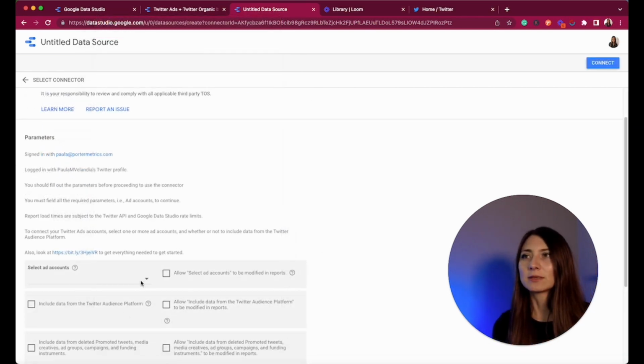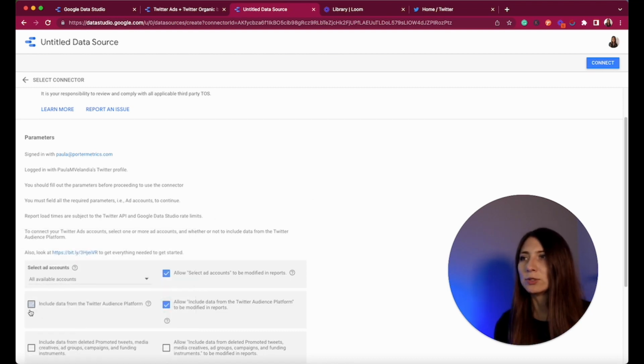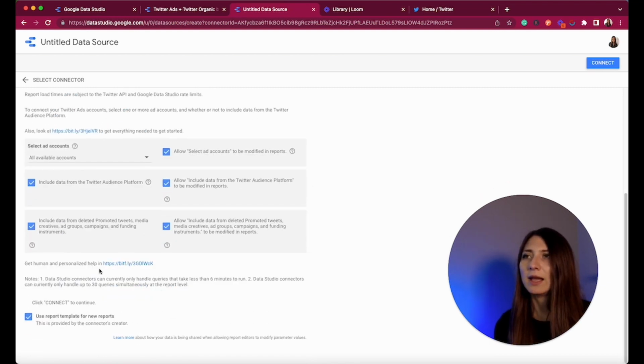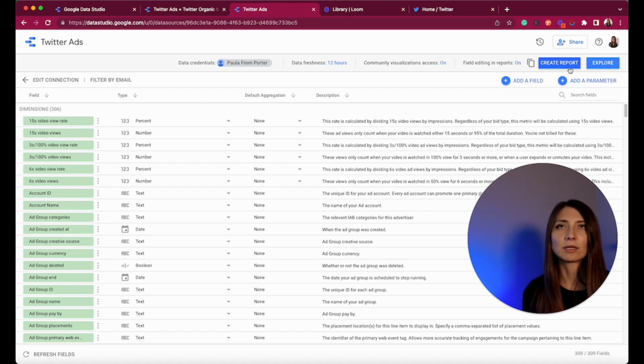Now the process is similar, but as you are going to see here, we have different and more accounts. So here I have this button and this section, so I can select all available accounts. I'm going to do the same process here, allow to include more data, and connect. Every time you connect directly from the website, you will see a new report included here. So you can start by clicking here on Create a Report, or you can just get out of this window and get back to your report.